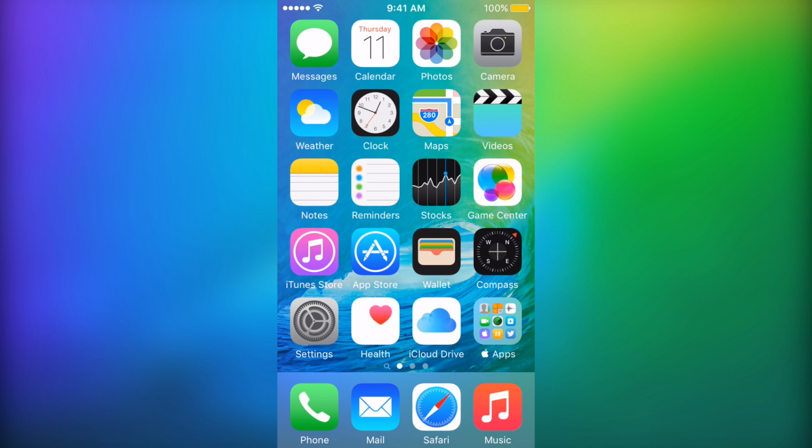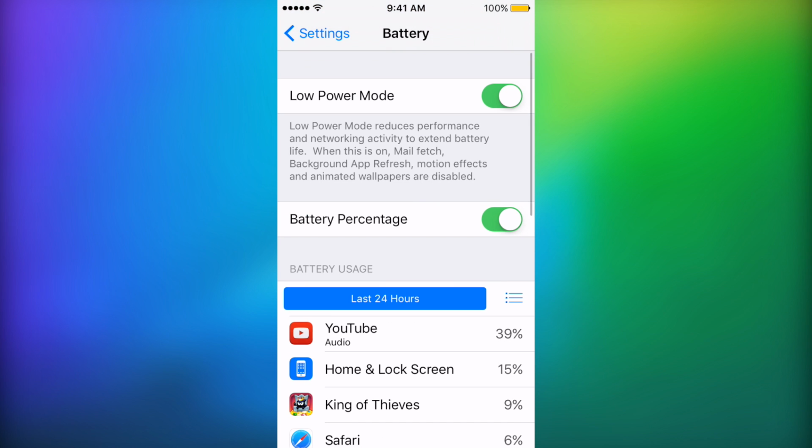I have an update on the low power mode of the iOS 9 beta 1. As you can see, it's 100% right now because I'm in the QuickTime Player recording mode, and the real battery is at 1%. Also, I just want to say that the low power mode right now is not good at all. So let me show you in settings.